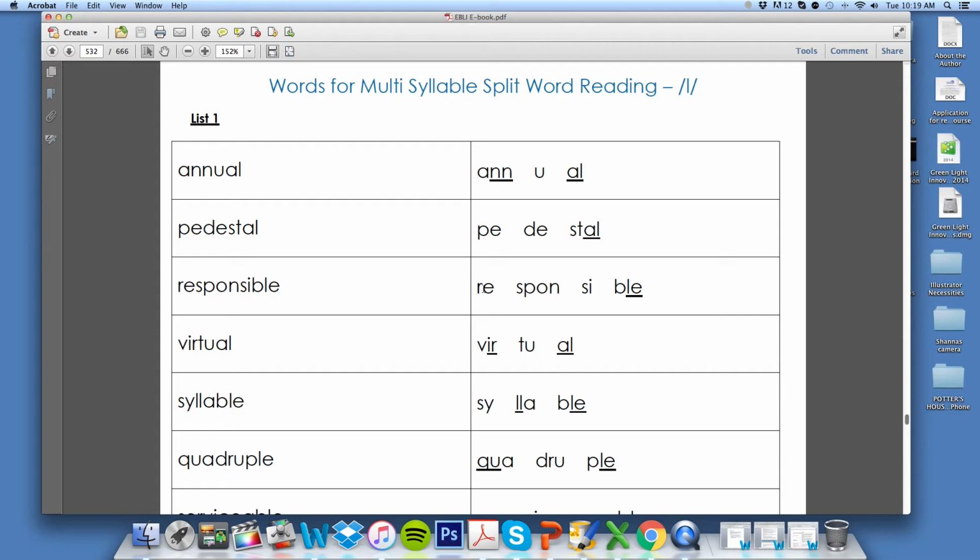Feel free to use your own content area words, your words that you're focusing on, your vocab words, your spelling words. If they work within these lists, or even if you just want to teach those instead of focusing on the ol, feel free to do that. But just know that these are here for you to use.